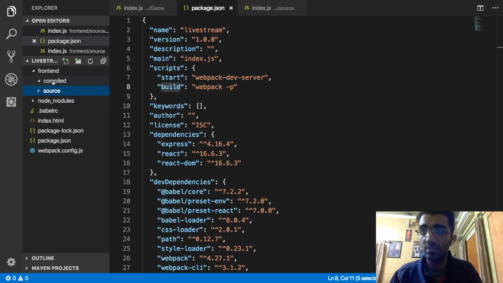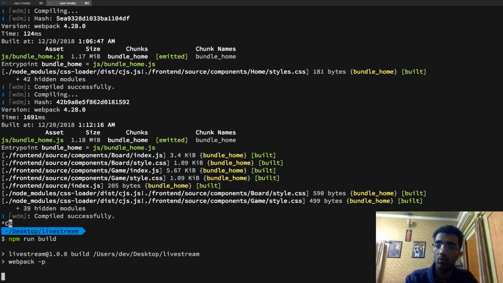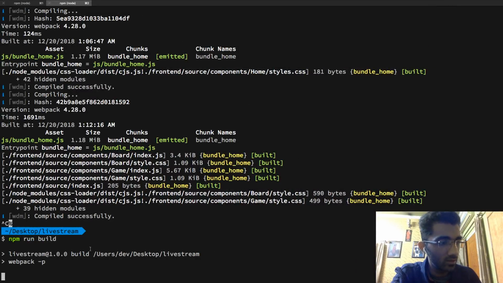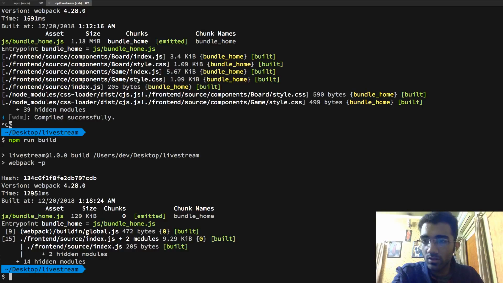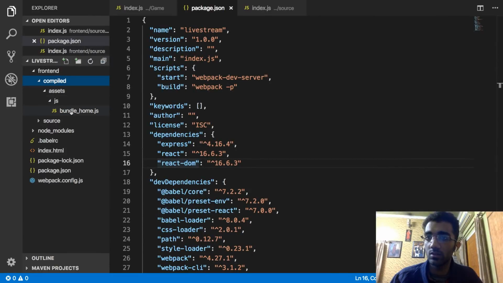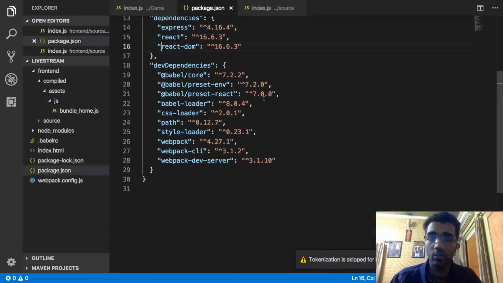Remember, the compiled folder is still empty because the Webpack dev server does not really create the assets and store them. It serves them from the memory because it's faster. But the build one would create that, right? So I'm just going to do npm run build, hit enter, and what we're going to see is that it runs the webpack -p command, and according to that, it creates a nice little build for us. So let's see. You can see that we have our build with our compiled folder consisting of assets and stuff, and you can obviously see this is all minified and performance optimized by Webpack.